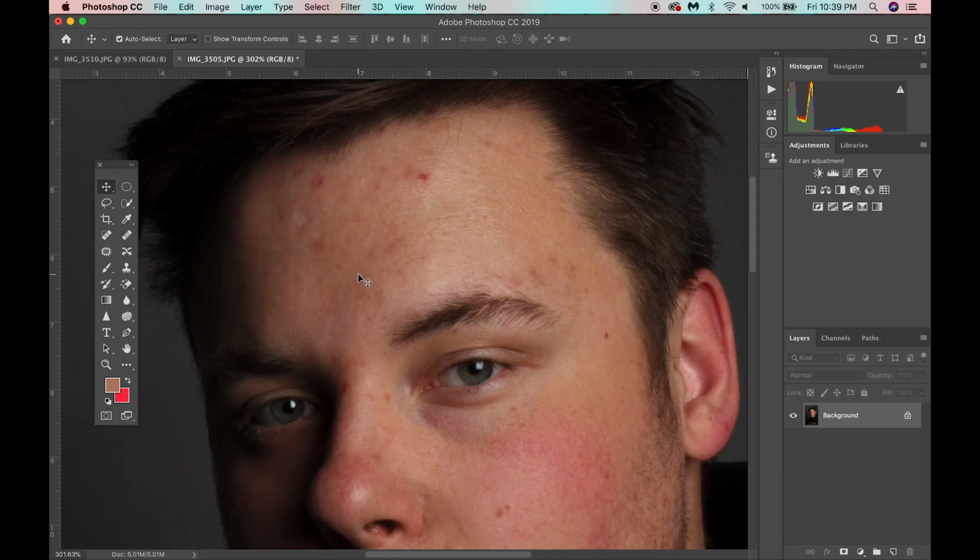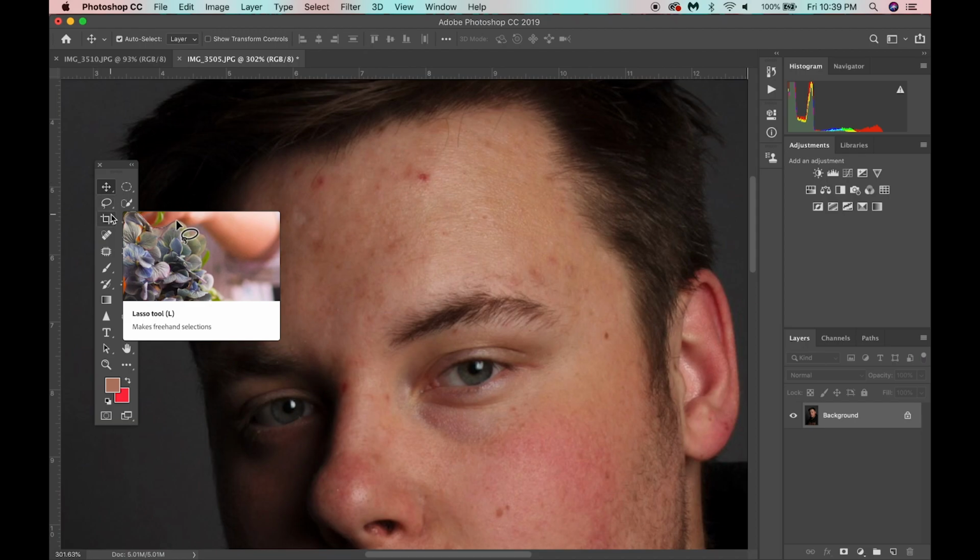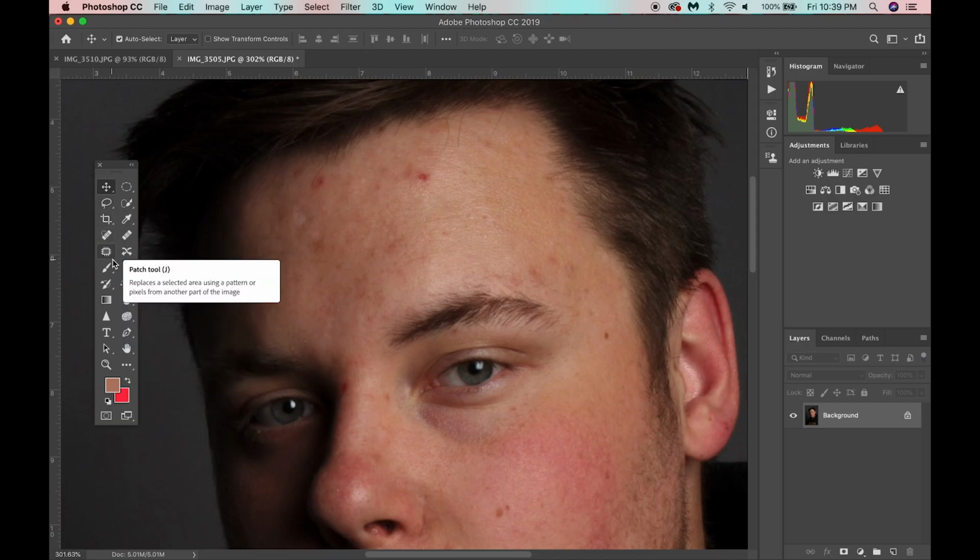So if I'm honest, that is my least favorite way to remove blemishes because it kind of just looks a little sloppy, while the spot healing, clone stamp, and patch are very neat and confined ways of doing it.